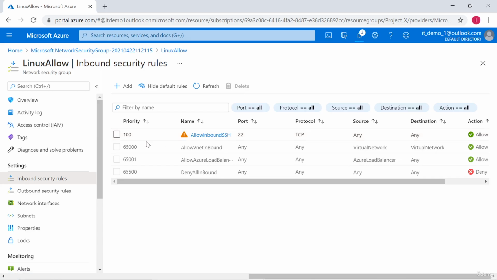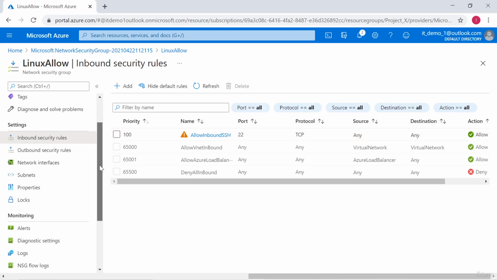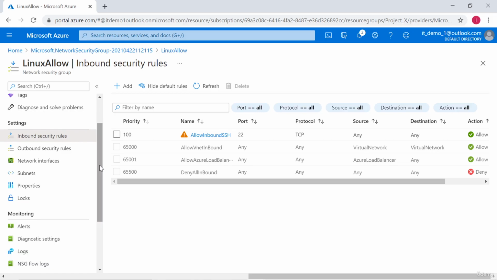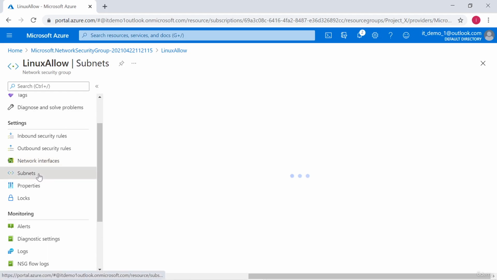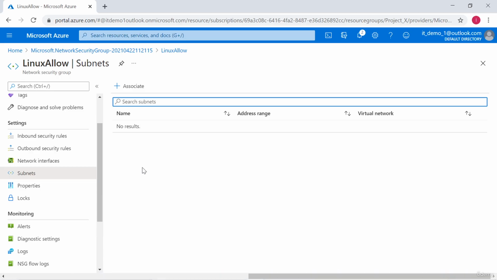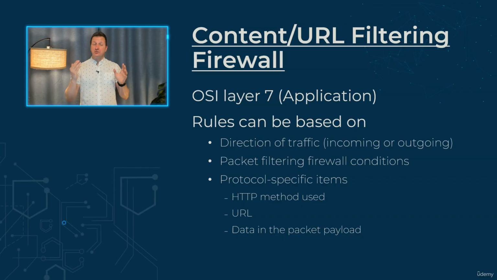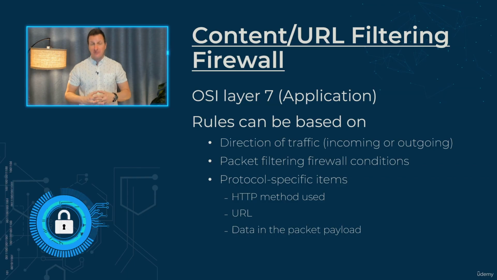Now to finish up this example, over on the left, we have to assign this to something. It's not yet assigned or effective. So over on the left, we can click Network Interfaces, and we can add virtual machine network interfaces here that we want to associate this network security group with, or we can choose an entire subnet. By associating a network security group with an entire subnet, it applies to all of the virtual machines deployed into that subnet.